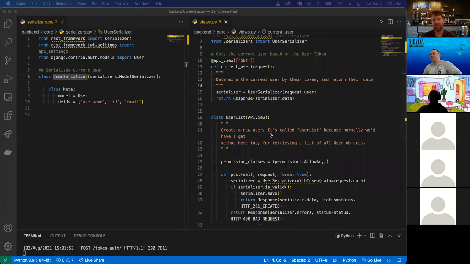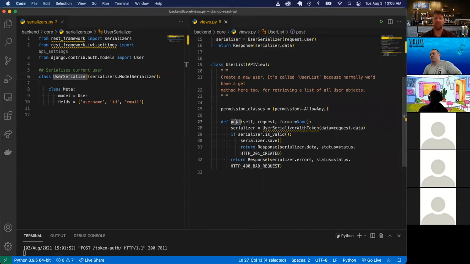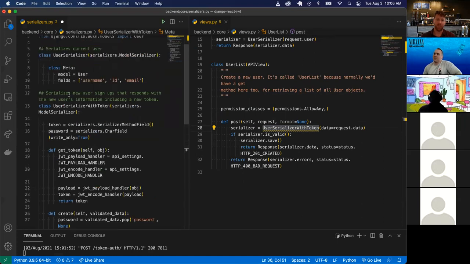And this UserList creates a new user. It's called UserList because normally we'd have a get method here too for retrieving a list of all users, but this one is specifically for creating a user. So this is where we're using AllowAny permissions. We're going to have to use a UserSerializerWithToken, so I need to create another serializer method. This serializes a new user sign up that responds with a new user's information, including a token. So when I sign up a new user, it responds with that user information as well as the token.